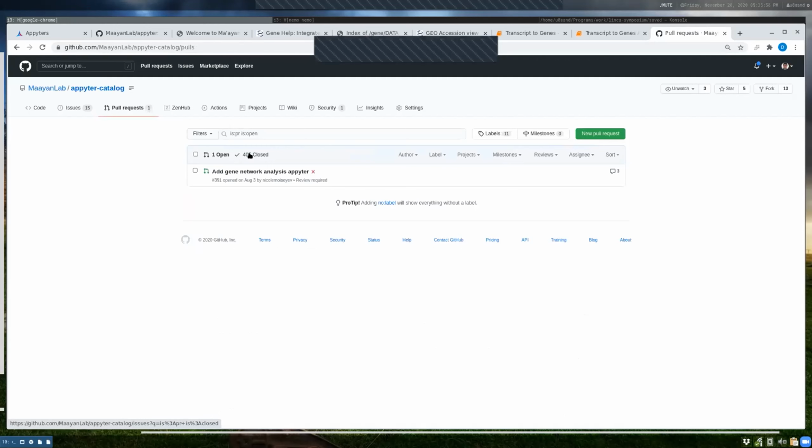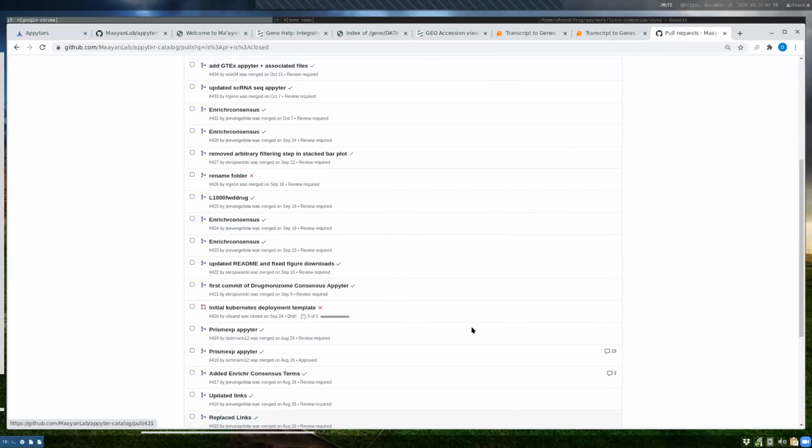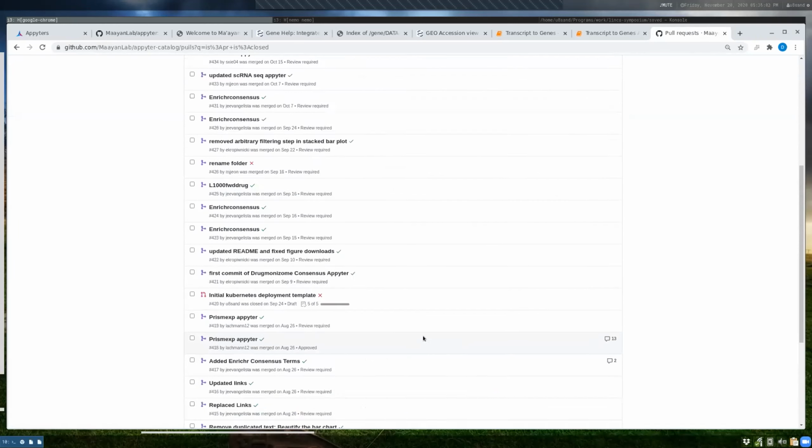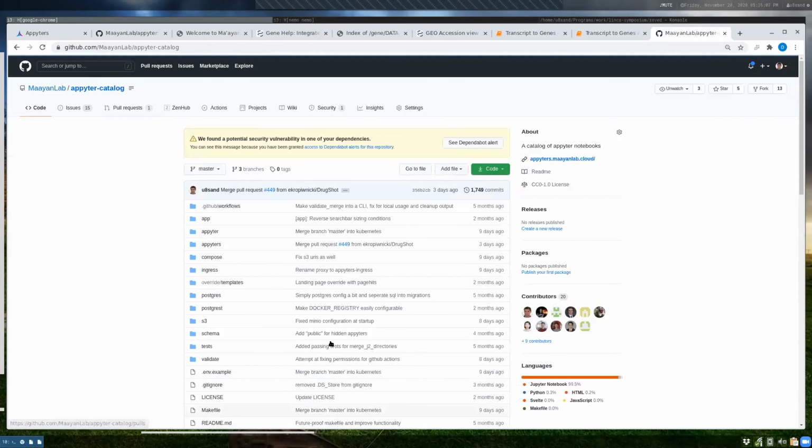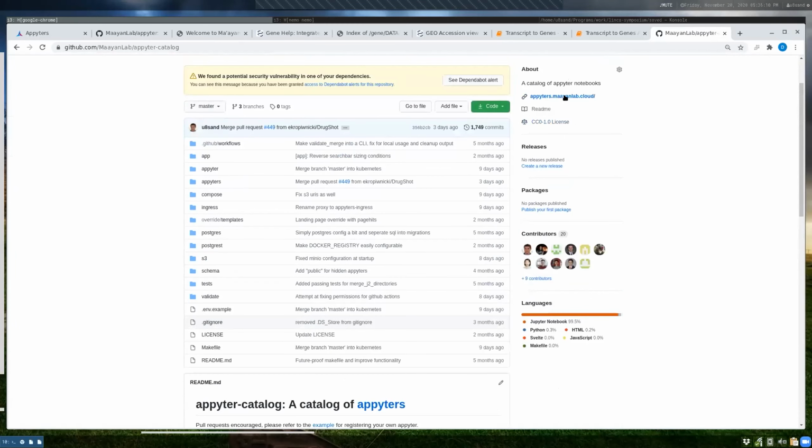And you can also look at some other pull requests. People have been submitting Apertures for a while. We've been using it internally in the lab to facilitate this.